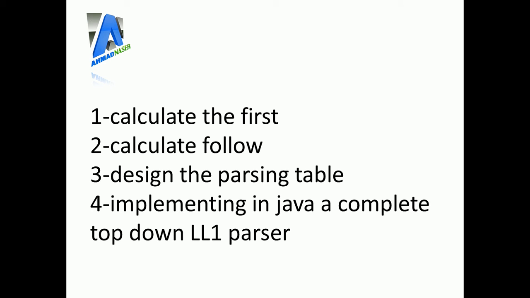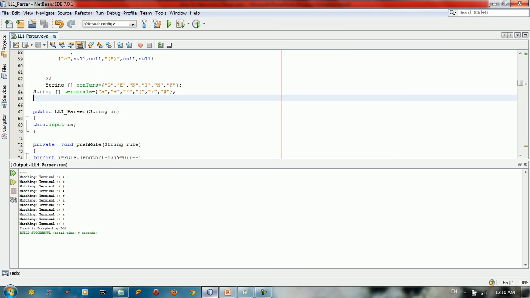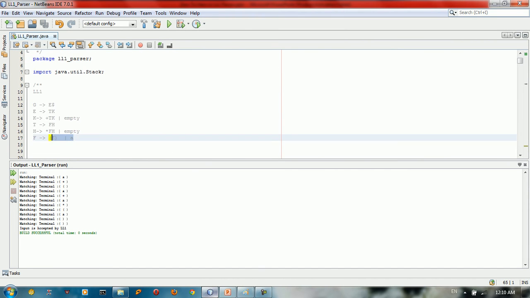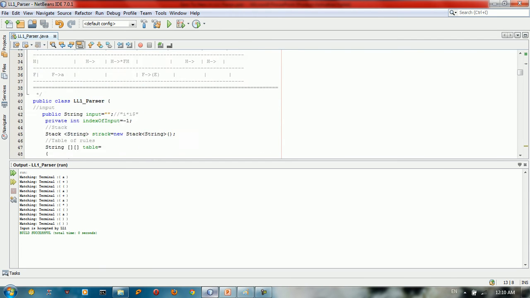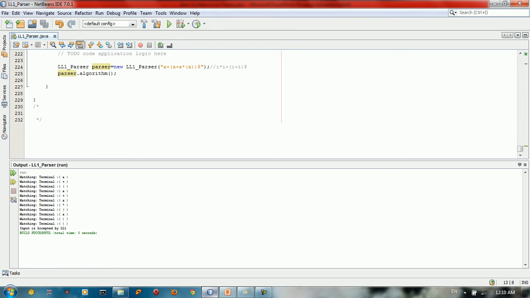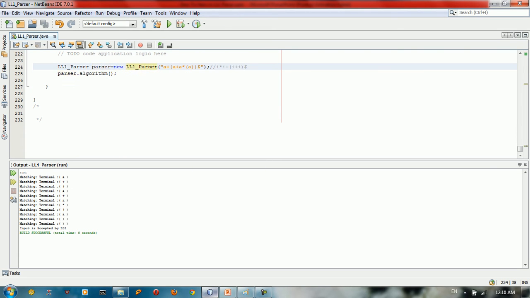So this is the first tutorial, just to give you an idea of the thing that we're going to build. We have this grammar and we need to work on it, and we need to design a complete LL1 parser. So let's run the program. Create an LL1 parser and give it the input.